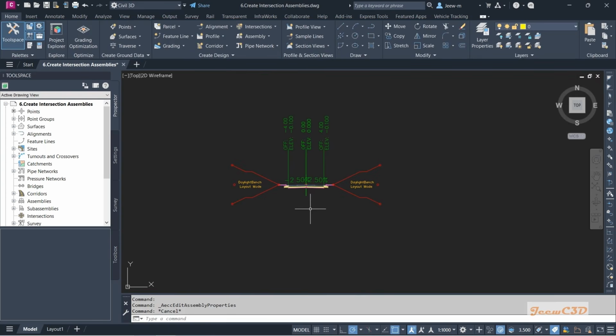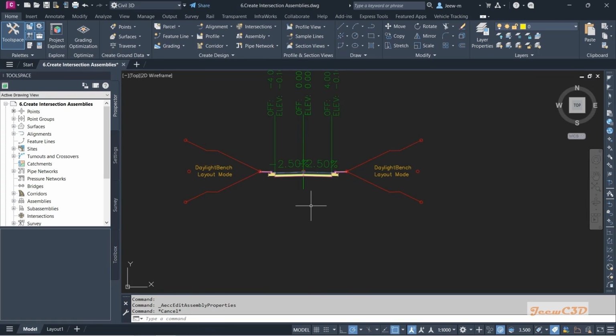If you have different types of main road and side road, that means if, let us say, in the main road you only have footwalk, but in the side road you don't have footwalk, then in that case you have to have different kinds of assemblies for this. So in that case you have to create different assemblies. That's something you have to remember. Now we have this full width assembly.